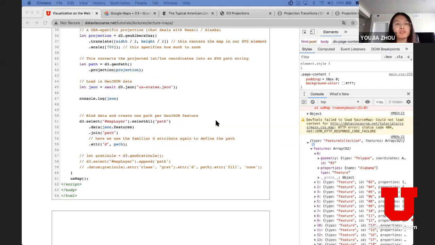The next step is to bind the data to what we have selected here. So remember, I've mentioned earlier, it is very important for you to not bind the entire D3 object. You only need to bind this features array as data to your D3 selection.